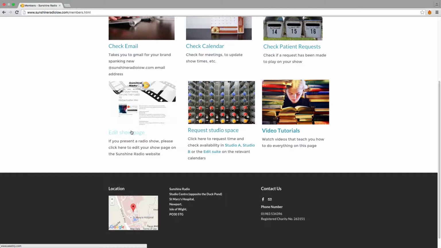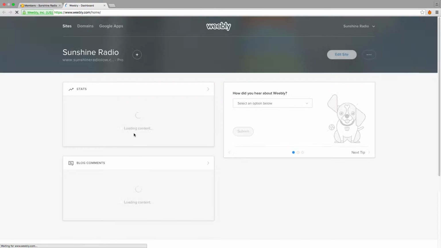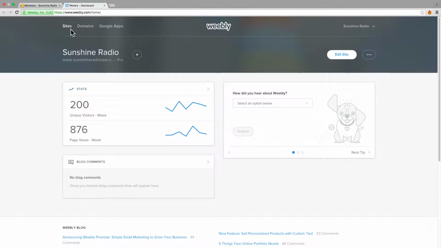So usually this is mainly for show presenters, or if you have access to the blog and you're updating a blog or anything like that, this would be the place for you to go. If you go to edit show page and you click on it at the moment, it takes you through to a website called Weebly. If you clicked on that and you haven't accessed yet, you wouldn't even see this page. It will just ask you for a login, but ignore the login for the time being.